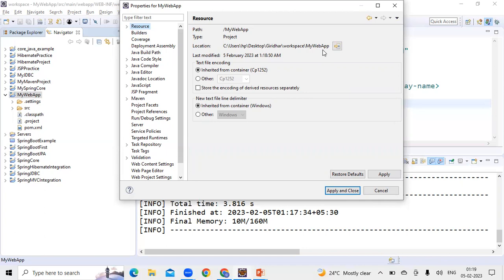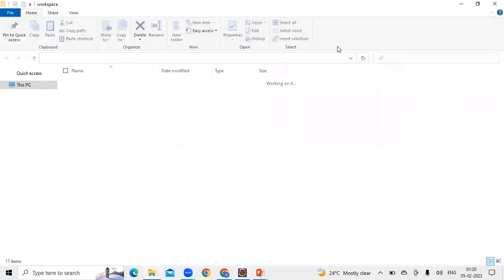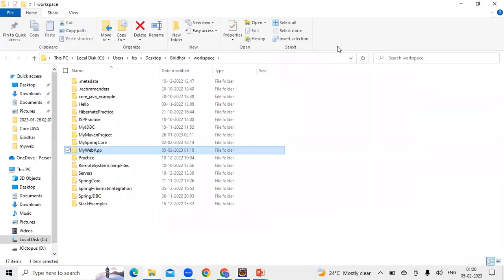Either you can navigate to this folder manually, or if you don't want to navigate manually, you are able to see an option. Try to click on this option. Once we click on it, it will automatically take you to that particular folder location. If you see here, it has taken me to this folder structure: C drive, users, the desktop folder, Giridhar, and then the workspace. Now under this workspace, I have created my project with the name my web app, right? So let's go inside this project.